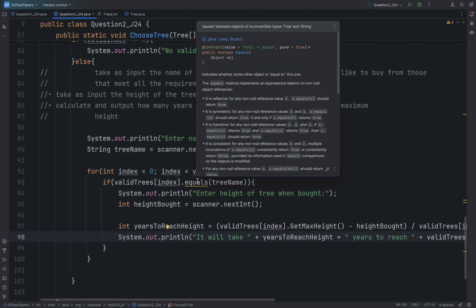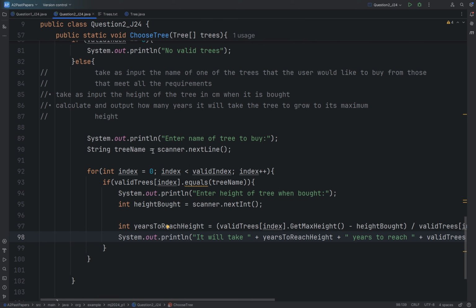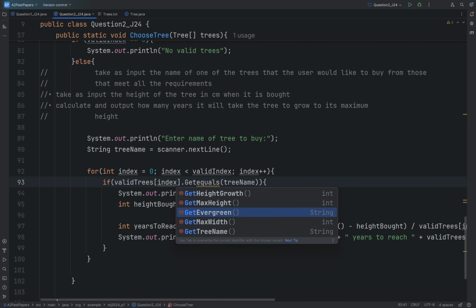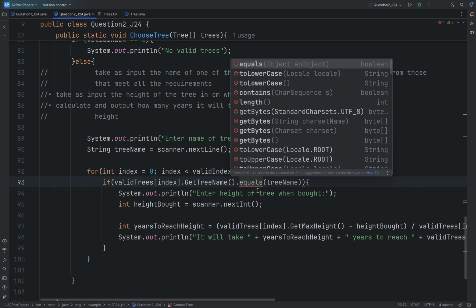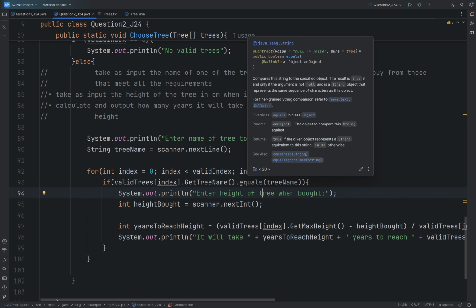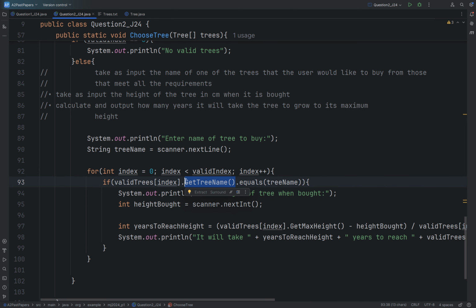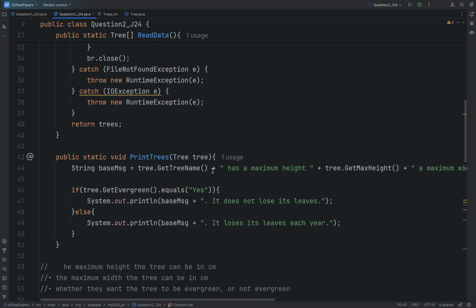And what's this saying? Right, inconvertible types tree and string. Okay, so that's because here I forgot this should be get tree name. And again, this is the advantage of using something like IntelliJ. Obviously it's quite good with the error suggestions, or error messages.